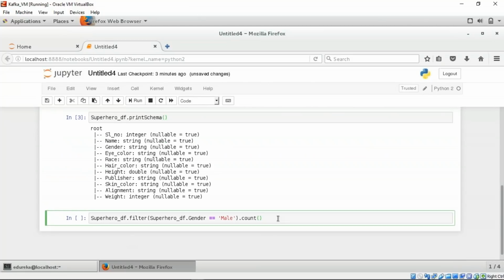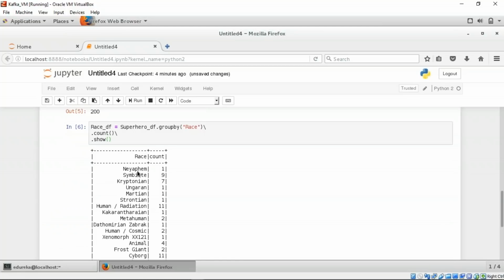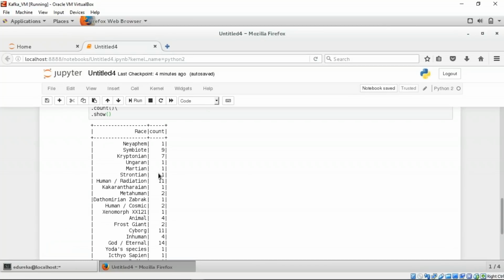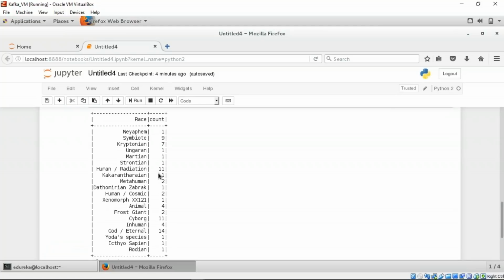Now let's filter this using the filter function, and let's see how many male superheroes we have. We have 505 male superheroes. And let's see how many female superheroes we have. 200. So here I'm creating another data frame, which is the race_df. Now what it'll do, it'll take the superhero data frame and first it'll group by using the race, and then it will provide the count for that particular race. So as you can see here, we have the race and associated count for that particular race. It's showing only the top 20 rows, but I guess there are more races of superheroes than we expected. It's not the same as we see in the comic books, is it?